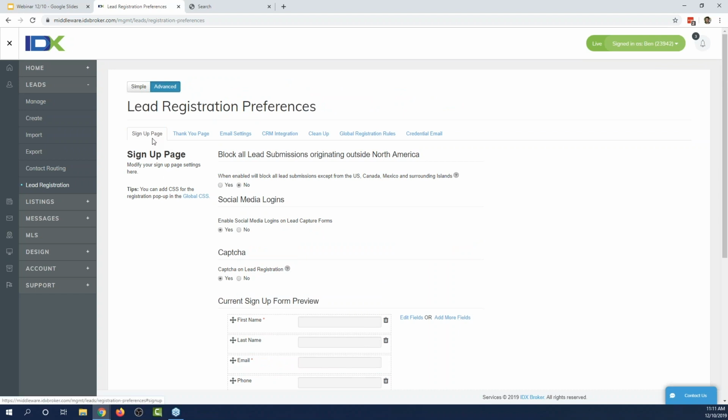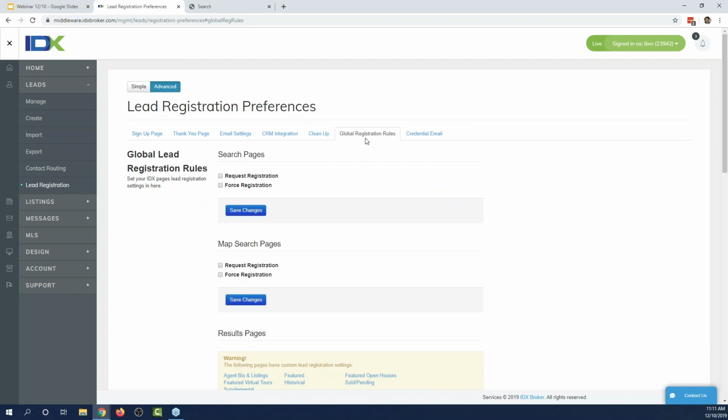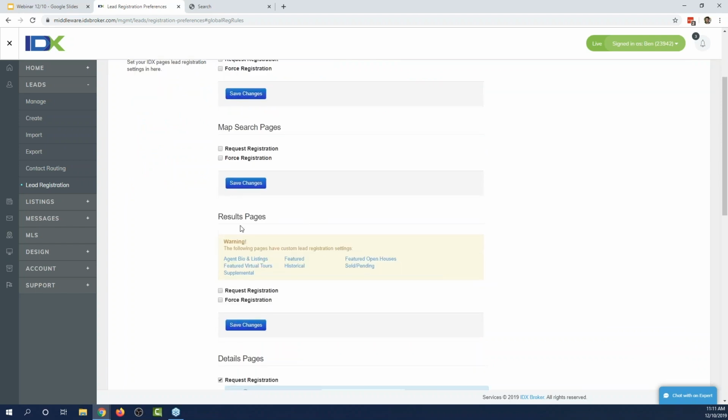So up here back at the top, in these tabs, we have sign up page selected. We're going to go over to the global registration rules. So if we go there, I'm just not going to save those changes. So on this page, it will take you here. And as you can see, we kind of divide them up into the different categories of IDX pages that we provide. So you have search pages, map search pages, results pages. So we've categorized them this way.